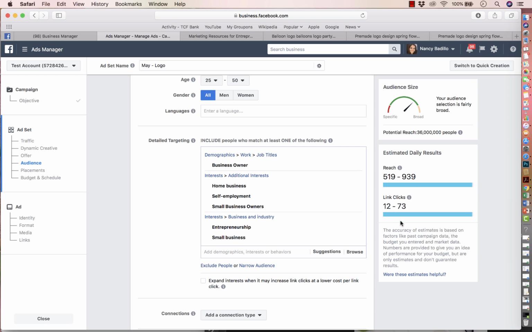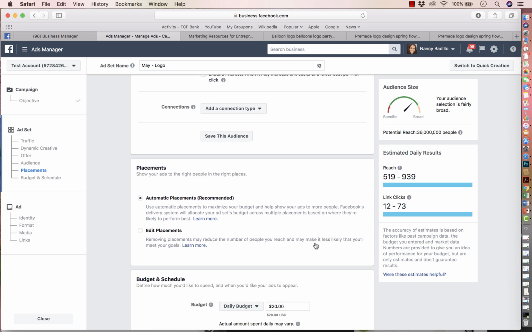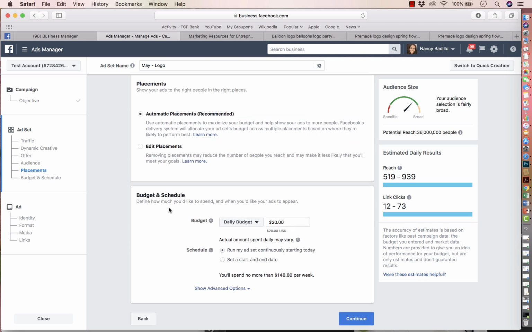Don't look at this and say, oh my God, the number's too low. It's better to find quality leads that you could convert into sales than show your ads to anybody and everybody and they're not converting and you're just wasting money basically paying Facebook. So don't do that. So the next step would be to continue to the budget section.